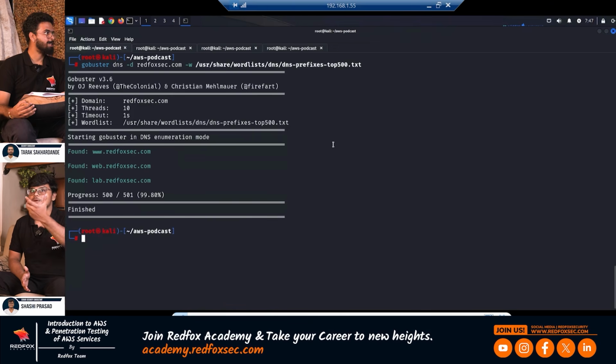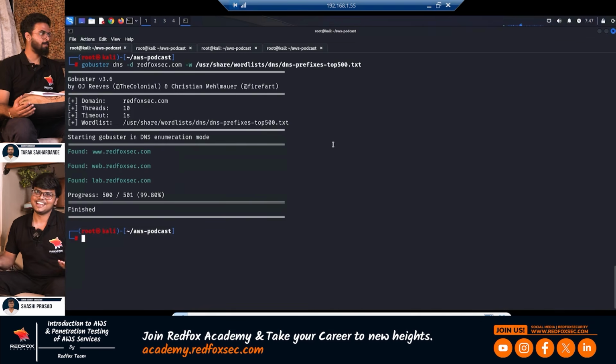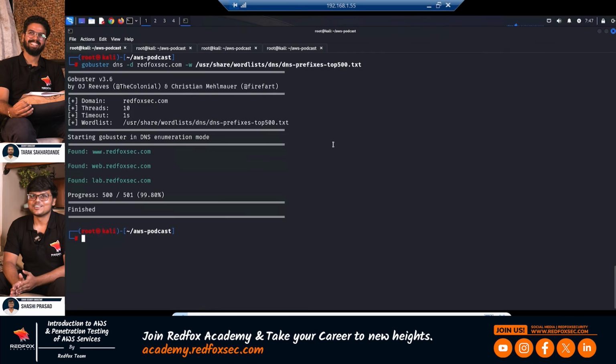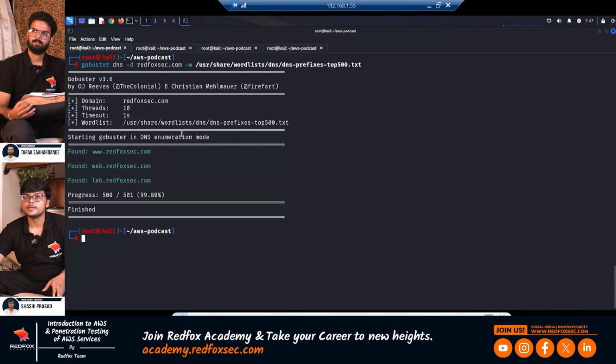And which domain are we going to test, Tarak? Lab.redfoxsec.com. It makes sense, right? Because I don't have authorization to test the www and web domains of our company. This is the one that I am authorized for, which is lab.redfoxsec.com. Yes, that's what I'm going to perform actions on. So now we have the name of our company and this subdomain. Let me just copy it.